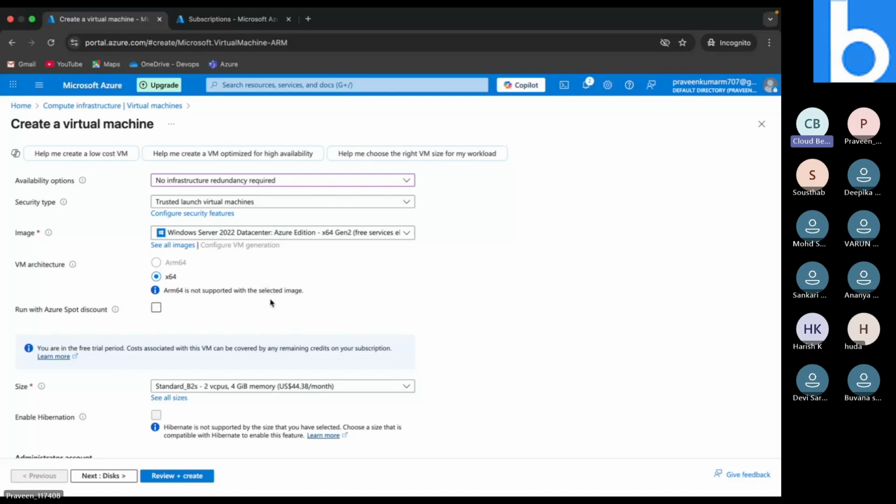Okay, any other questions? I don't think so. So Praveen, you can delete the complete resource group and let's close for today.